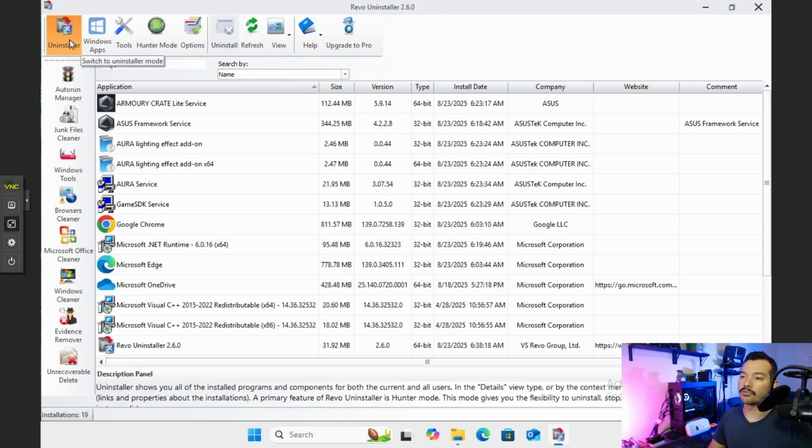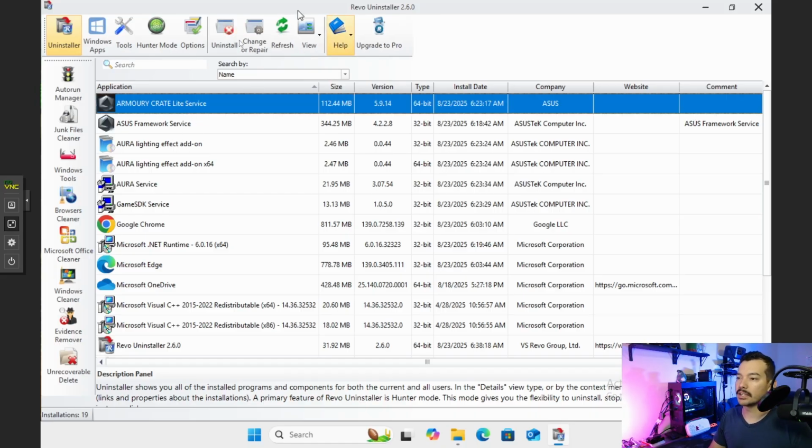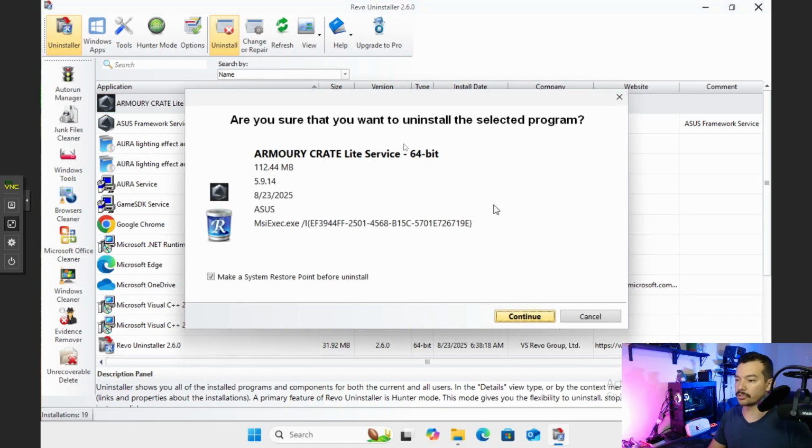So for example, here I had the Armory Crate, which I don't want here. I installed it so you guys could see it's a heavy program. It bogs down your system sometimes, so I don't particularly like it. So let's see. We're gonna click here, and we have change or repair, and uninstall. Let's do the uninstall, and you'll see what happens.